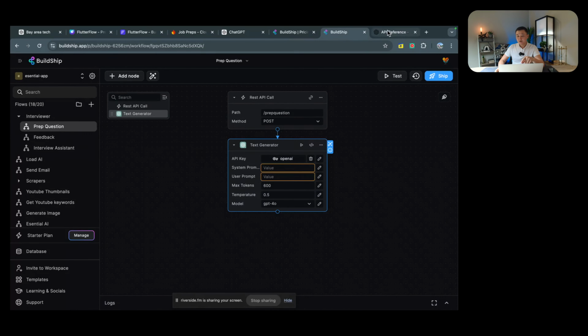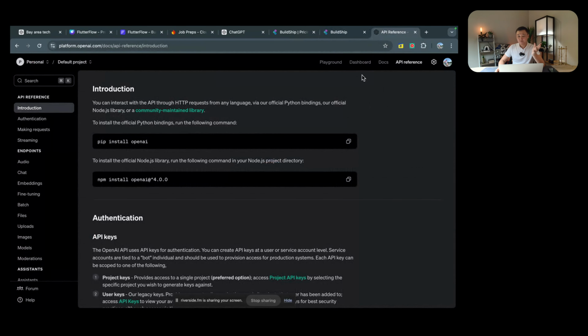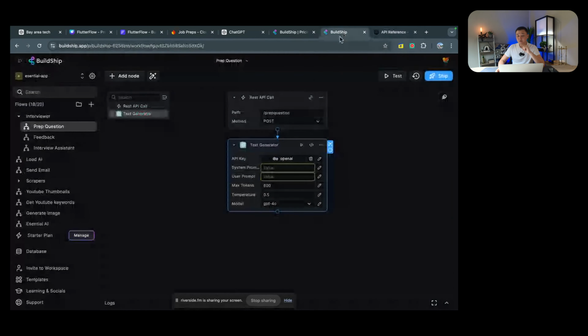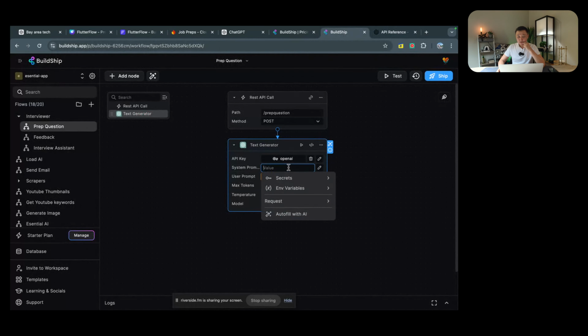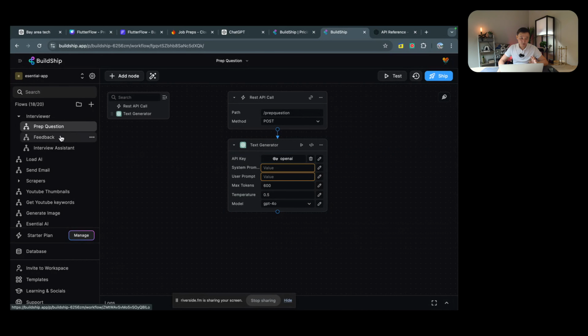But this key, you can get it from your OpenAI platform account. You have to open an account there. And then here we're going to give a system prompt, basically an instruction about what this AI is about. So you got the idea. I'm not going to continue with this, I'm just going to show you.